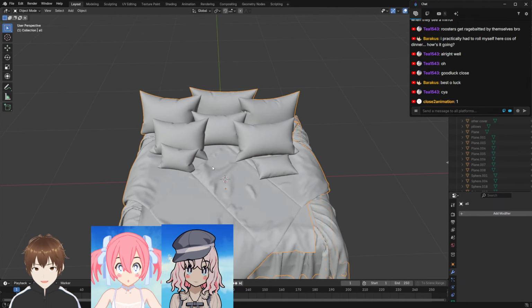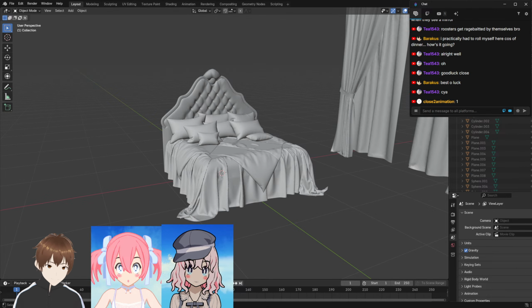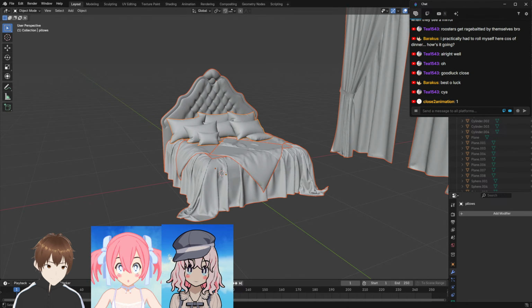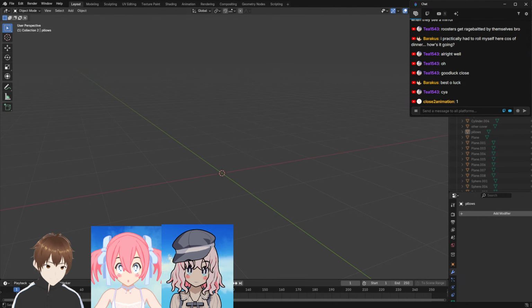Where's the cover? Okay, so we got the covers there. That means we need the pillows, right? Okay, we still technically need this one. Okay, and now we should be able to delete all. Okay, it's still fine. Yeah, that'll have to do. That'll do, that'll do.